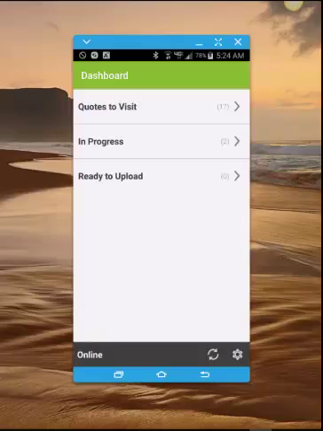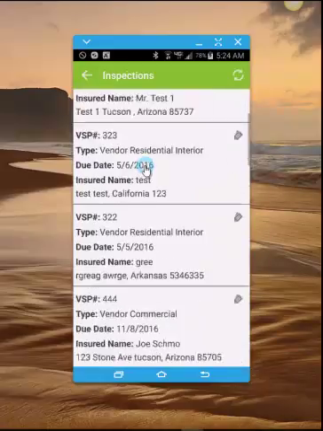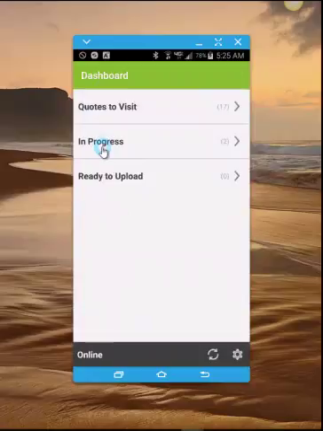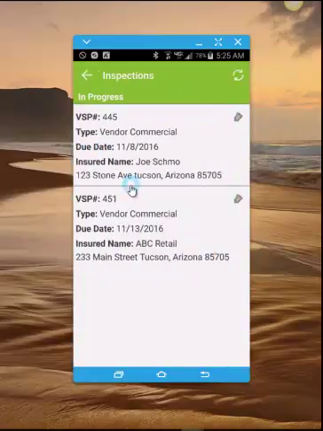So let's get started. We'll start with quotes to visit, the onboard inventory of all the cases that the inspector has. They can scroll through and select, or if there is work in progress, can proceed to that. And we'll start with a commercial survey.